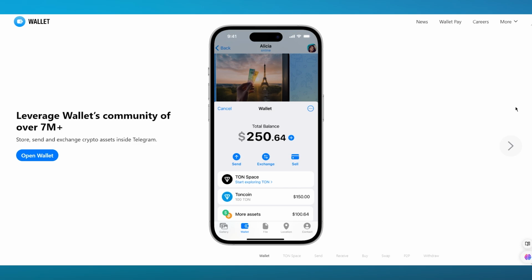So, Telegram wallet is basically a place where you can store, send, and exchange all of your crypto assets. It's one of the largest wallet communities ever, and a lot of people on Telegram use it, because Telegram is not only a messenger but also a place where you can actually make good money. A lot of people use this wallet to send, exchange, sell, and a whole lot more. And there are a lot more assets available on this wallet.